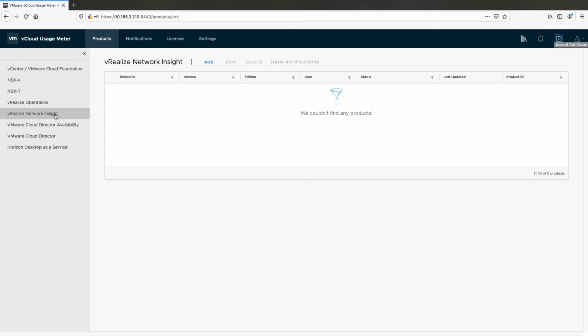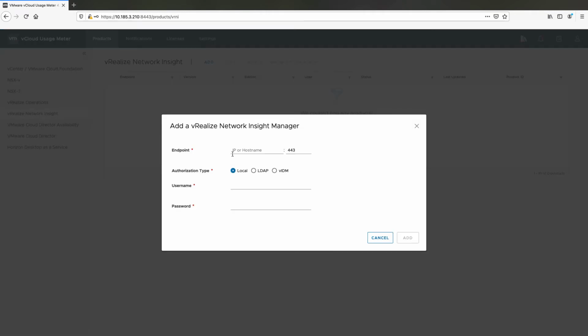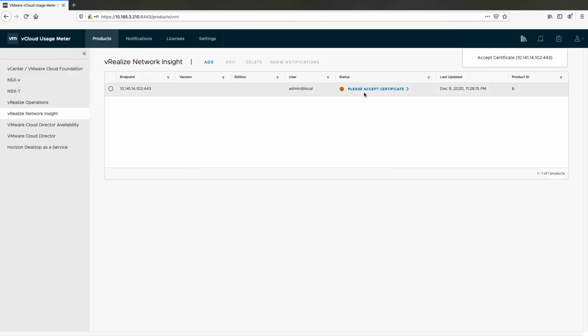Next, go to vRealize Network Insight. To add a vRealize Network Insight instance, enter the endpoint IP address or hostname. Select the authorization type. Enter the credentials of the user able to connect to this instance. Click Add. Accept the product certificate.